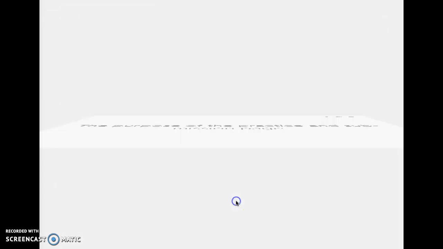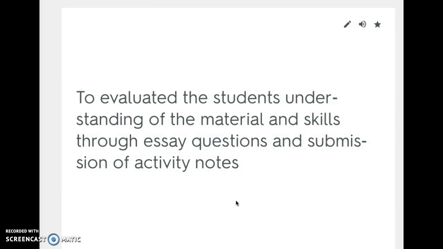The purpose of this page is to evaluate the student's understanding of the material and skill through essay questions, and also it is a place, again, where they will submit all the activity notes and things that they have been doing, like the Venn diagram and all that stuff.